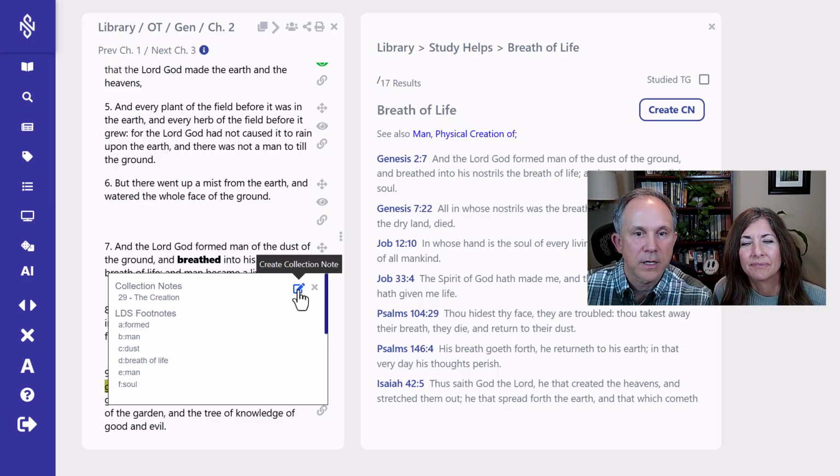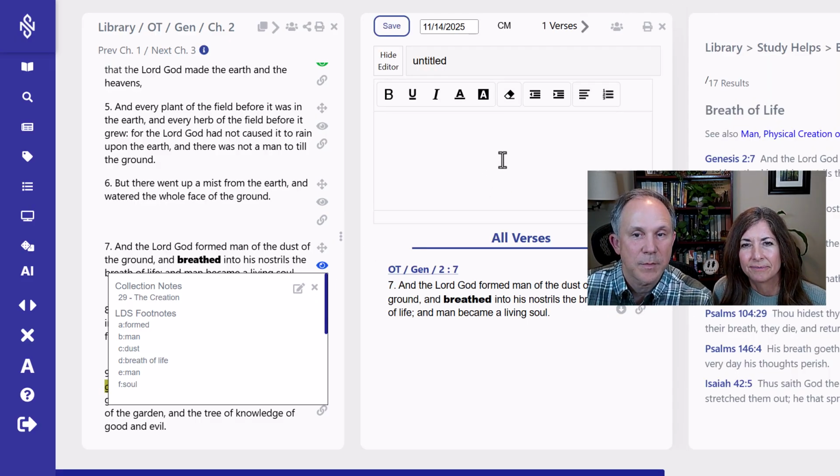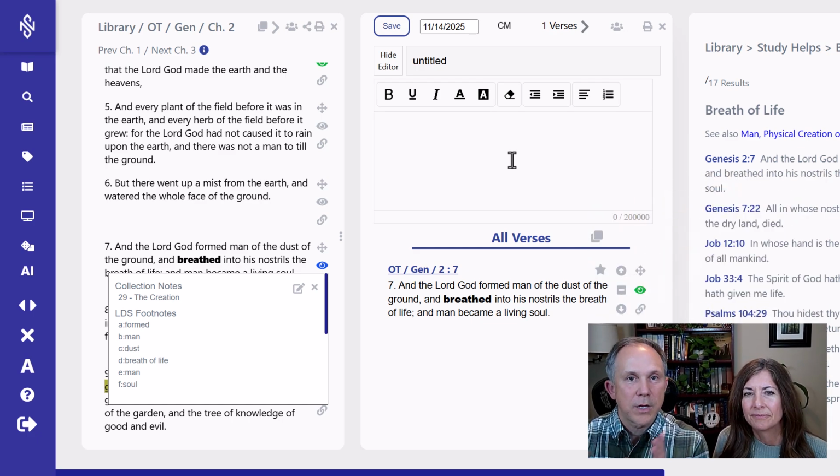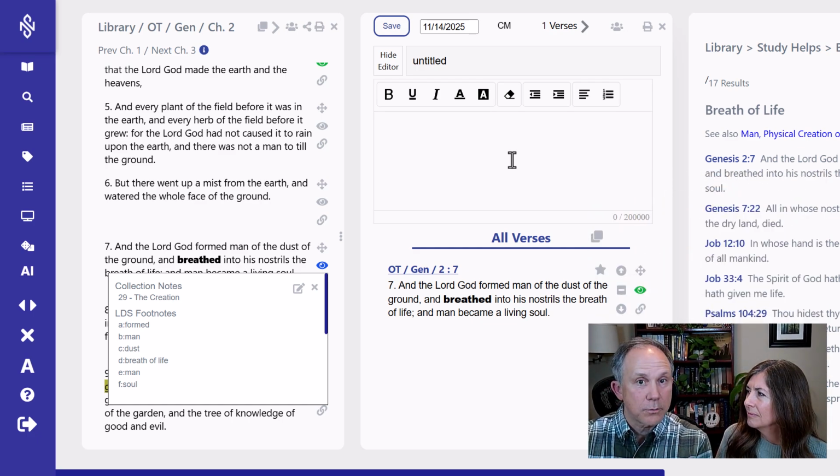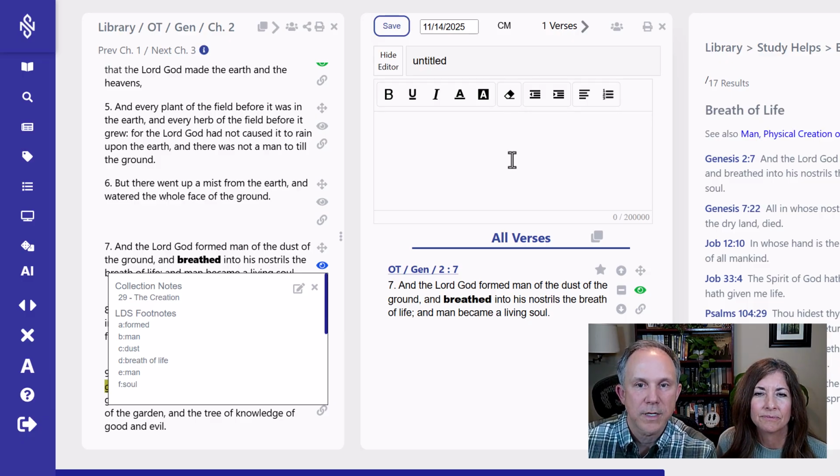You can also create a collection note from here just of that verse. This can actually come in really handy if you say, I've got a big quote, I want to save it and share it with somebody. You can create a collection note dedicated to that one verse. Or sometimes it's just a quick way to get a collection note up on screen. We'll talk more about other ways to use collection notes in another video.